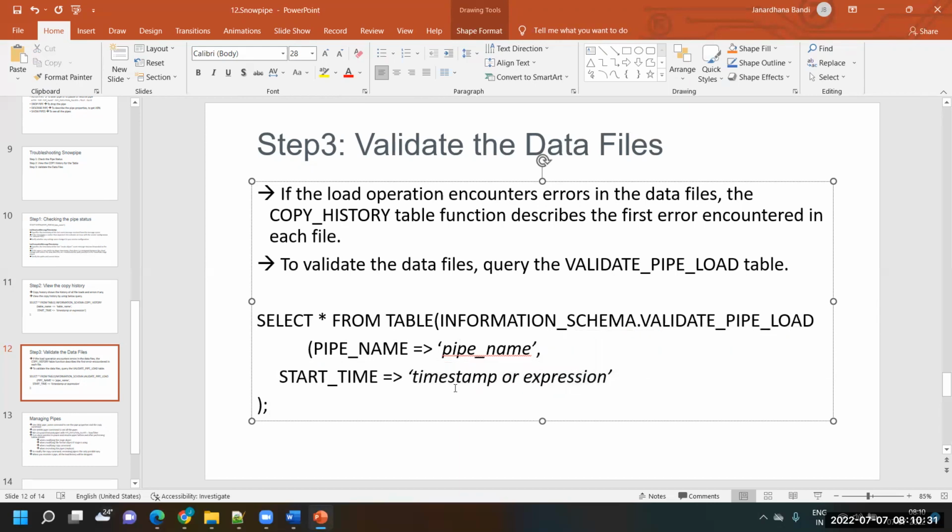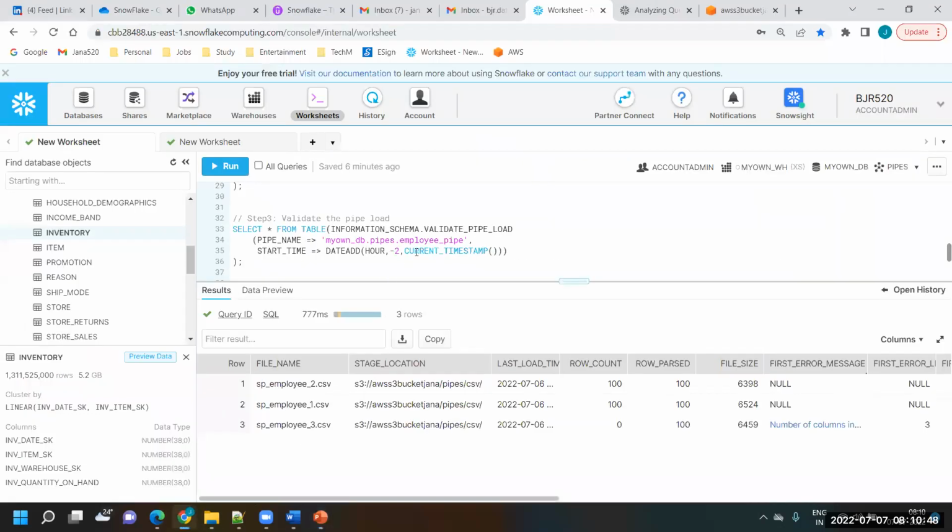Okay, so let's see that. We understood the issue is in the second step itself. But suppose in the third step I don't have any issue with my file format object, but still the load is failing, we can check where the exact error is. So this is how we check the validate pipe load status.